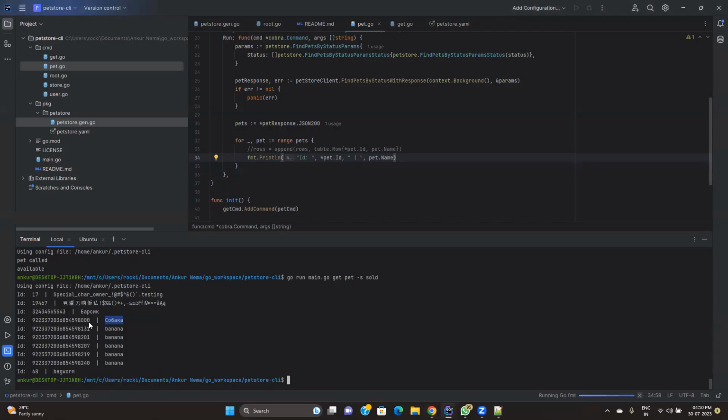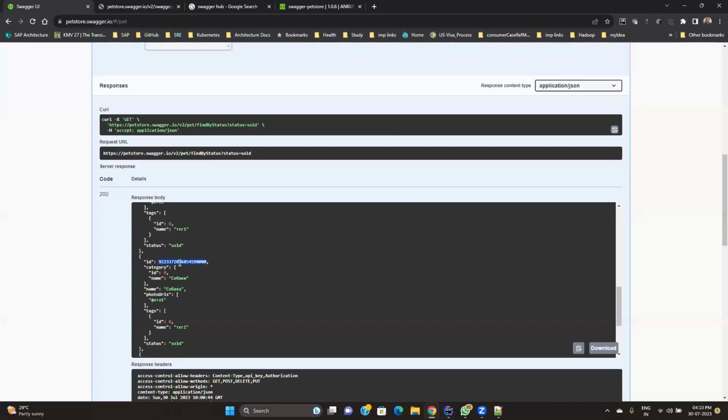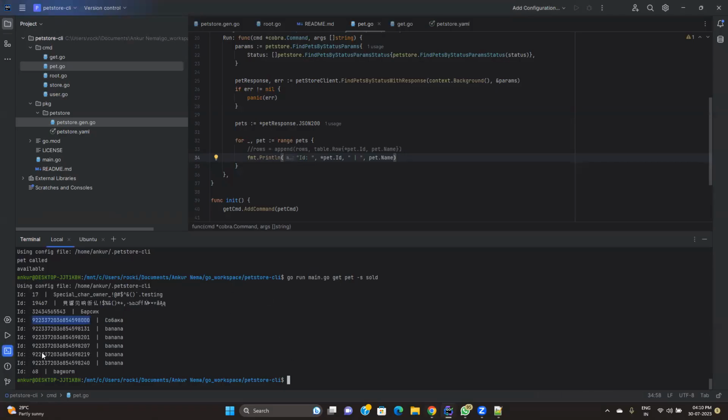Then some more bananas. 8,000. But you see this and this, right? I'm getting it from here only. So this is what I'm showing you. Correct? So here I have created a command which will interact with pet store based on -s, can get me all the pets which are already sold. Like 17.